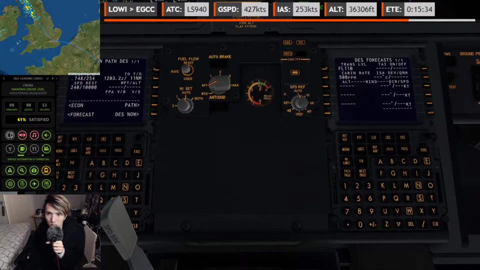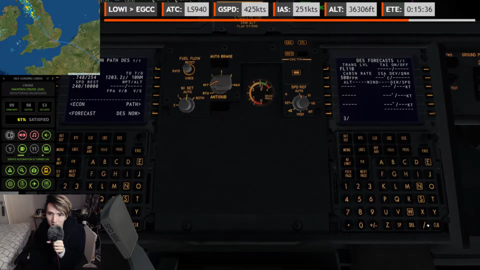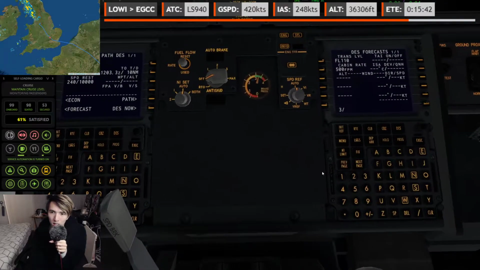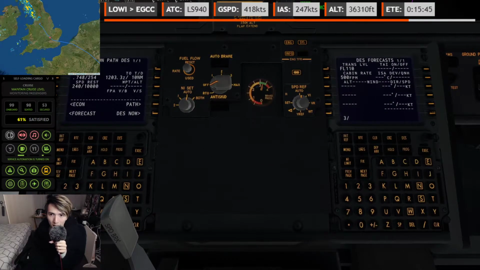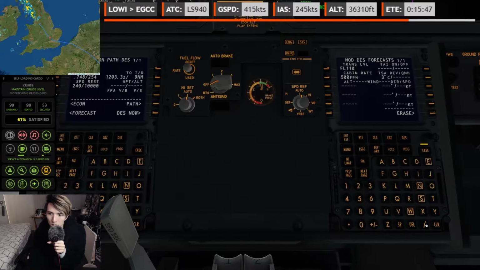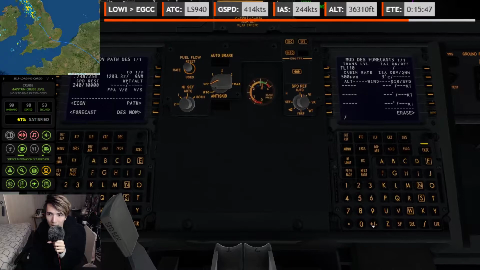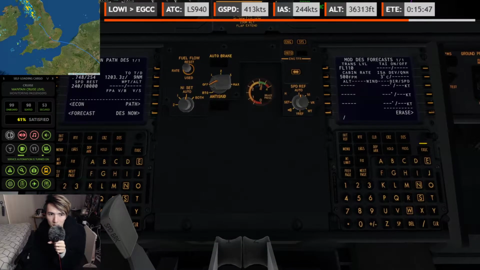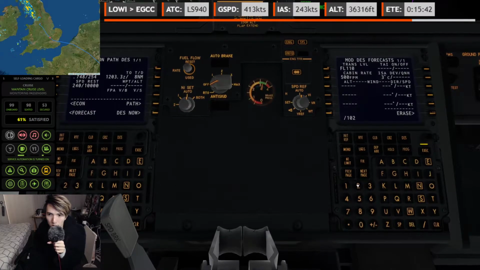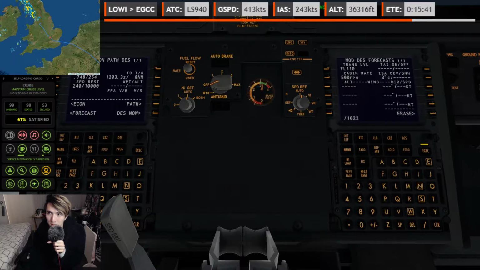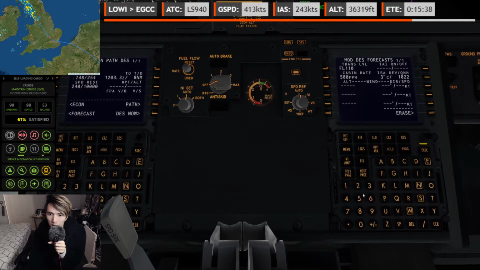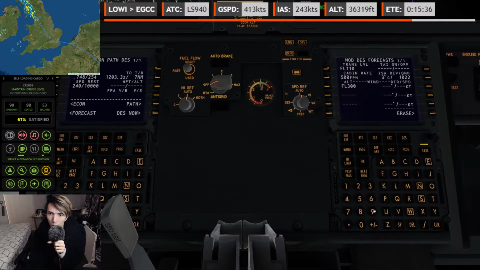But anyway, once we start our descent, or well, just before our descent, I'll go ahead and put in the information here. So we have 3 degrees of ISA deviation. QNH in Manchester is 1022. So set that to 1, oh, there we go. 1022.